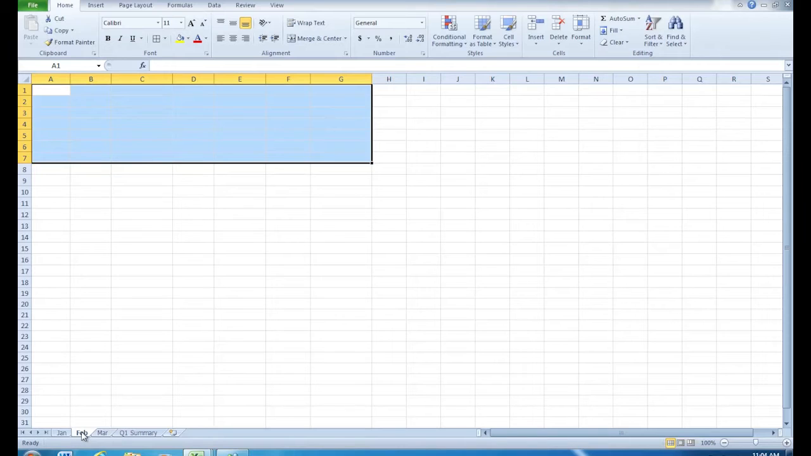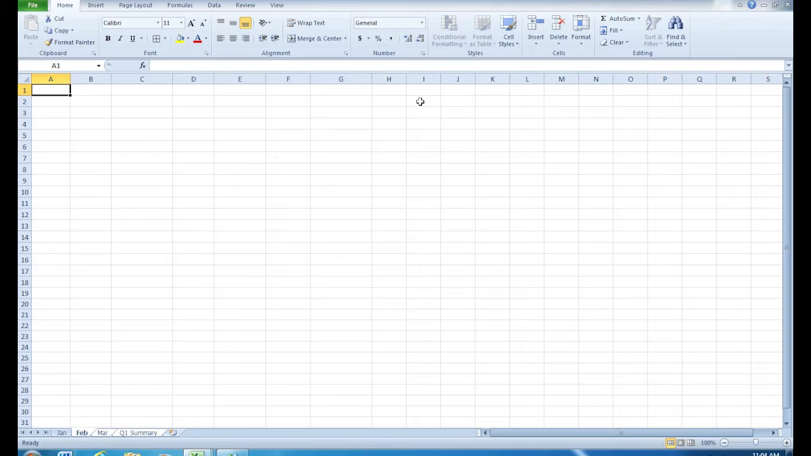I can select all the sheet tabs that I want to put information in and type that information into all of them at once. So if I click on the February sheet tab and I hold down my Shift key and click on the quarter one summary, notice February, March, and the quarter one summary are all selected. Now if I click in cell A1 and I type, well, let's see, we'll put date here, and I'll do January here and February here.